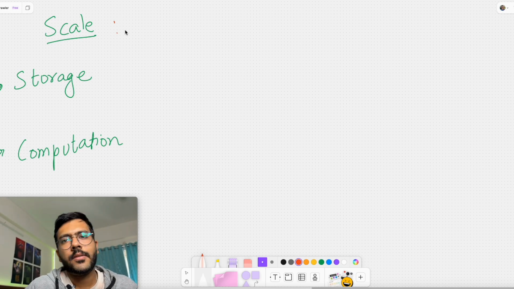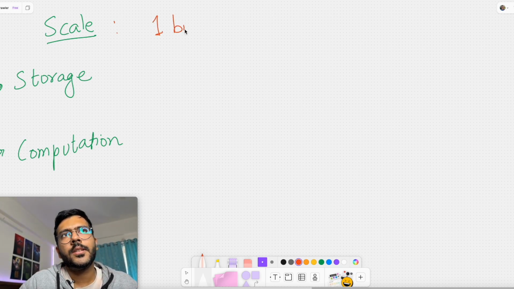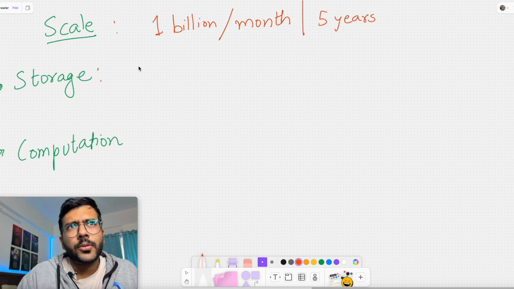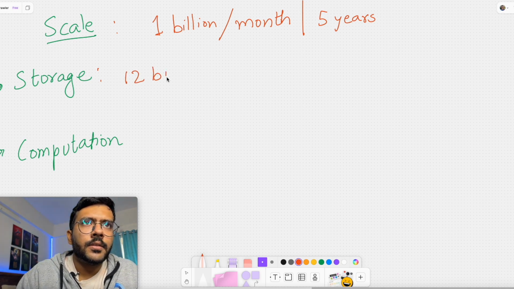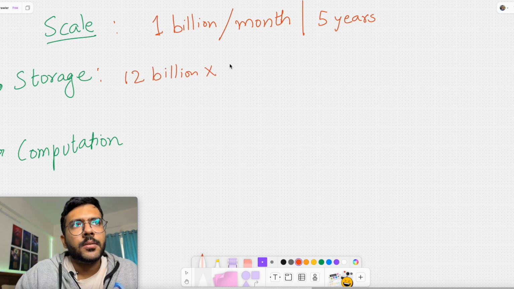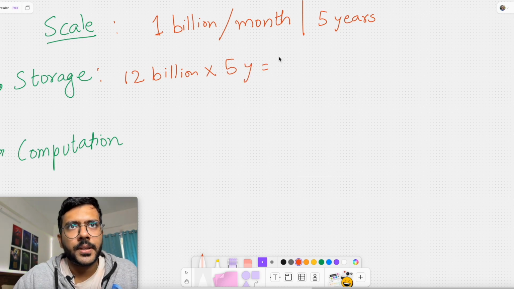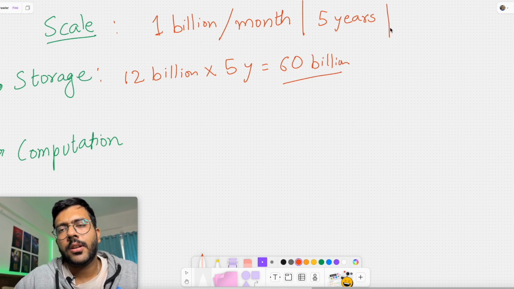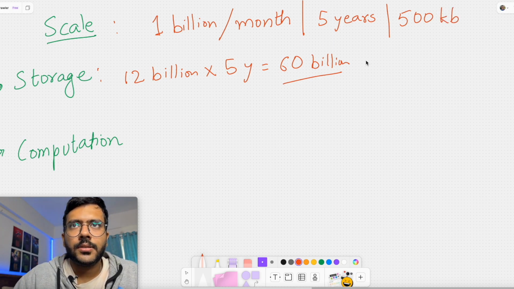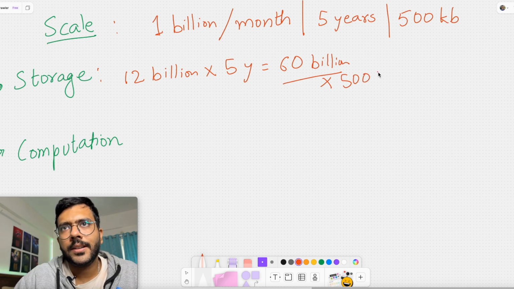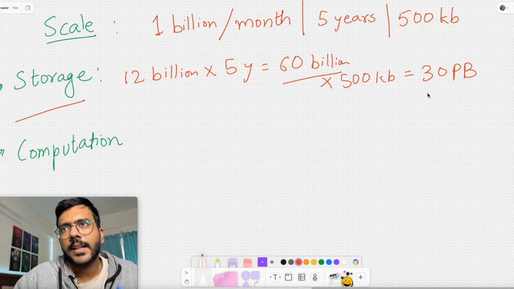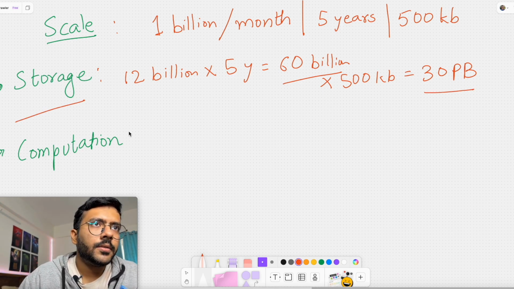Let's assume our web crawler will crawl through 1 billion pages in a month, and we are interested to store data of the last 5 years. Talking about storage, this means in 1 year I will have 12 billion pages data multiplied by 5 years, which will give me 60 billion pages I need to store. Now assume that each page that I crawl has a size of 500 kilobytes, since most of these are only text. So this into 500 kilobytes will give me 30 petabytes. So my storage should have at least 30 petabytes of storage available for this to happen.